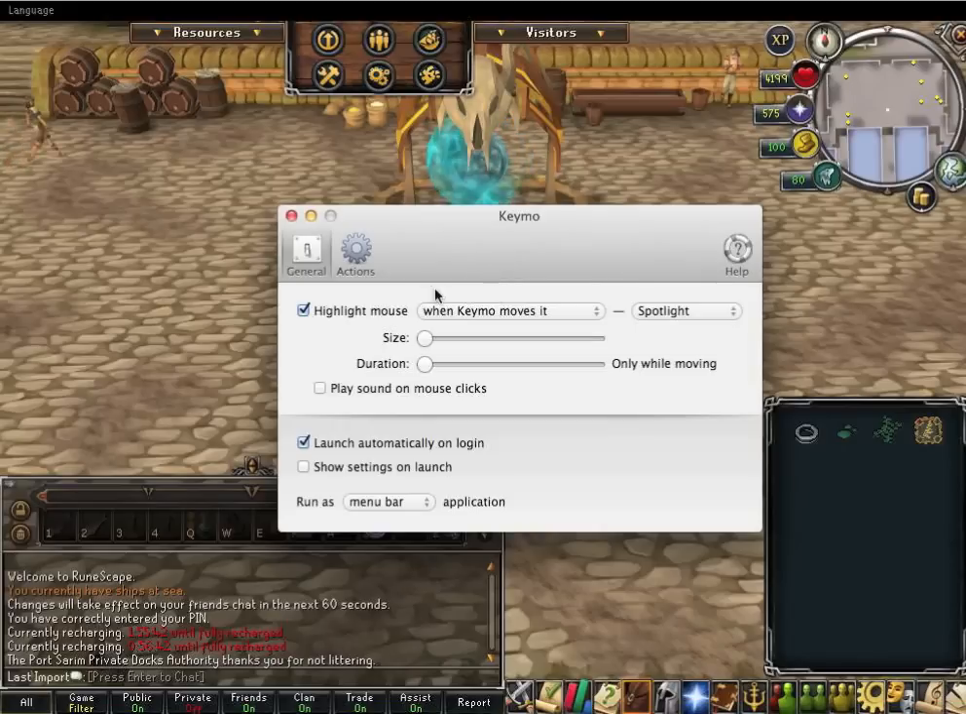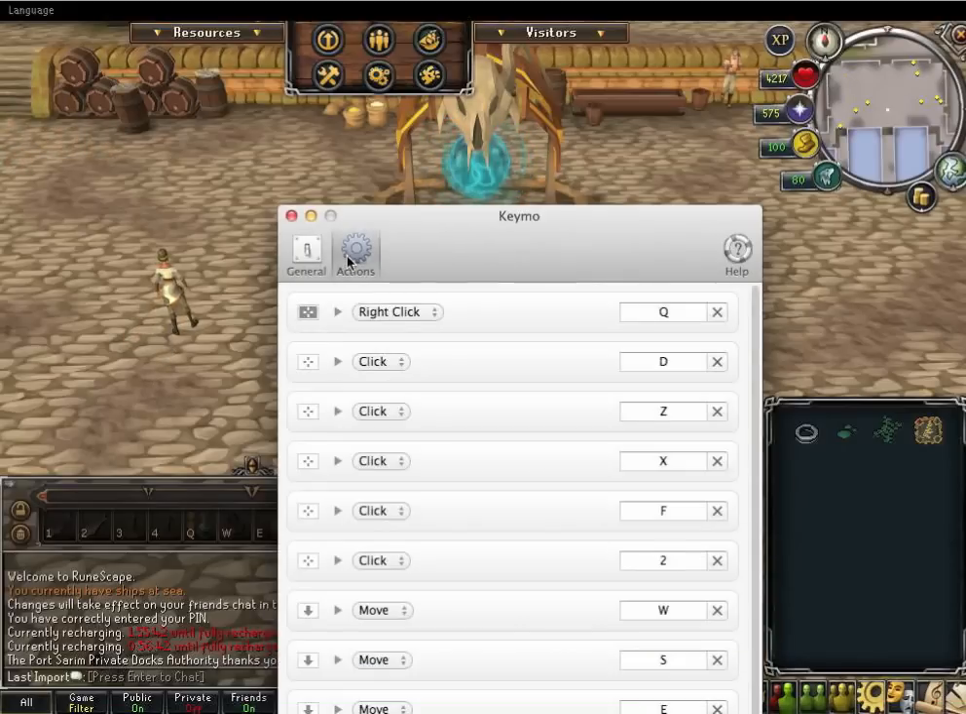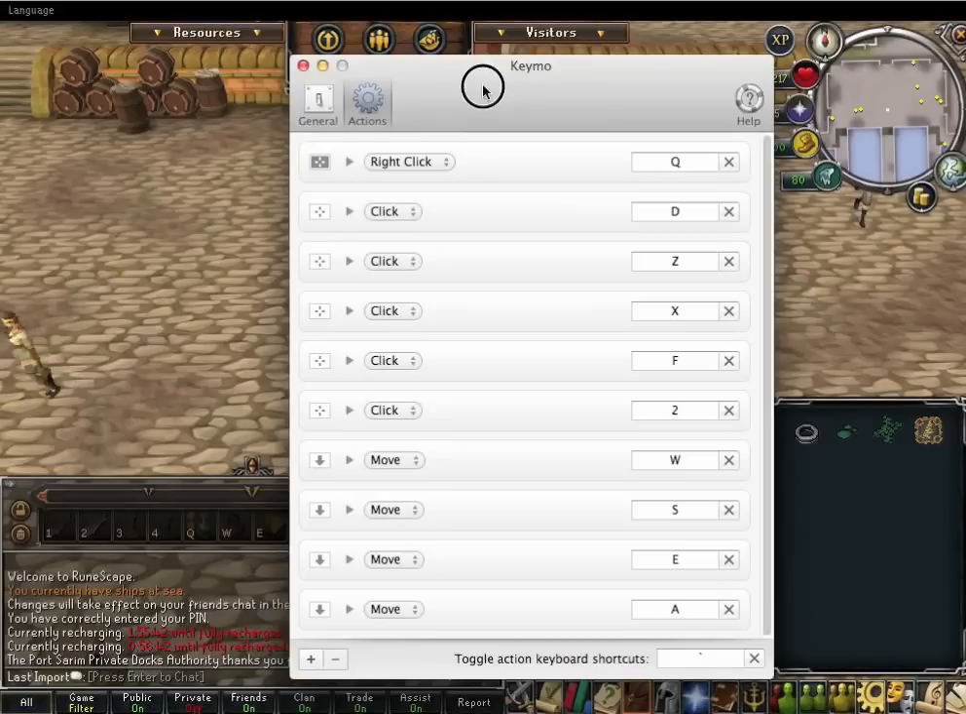In the general tab, this is just basically some random stuff. You can play around with this to your liking. But here is the important part. Go to the action tab. This is how I have it set up.